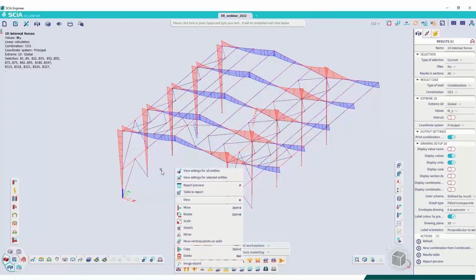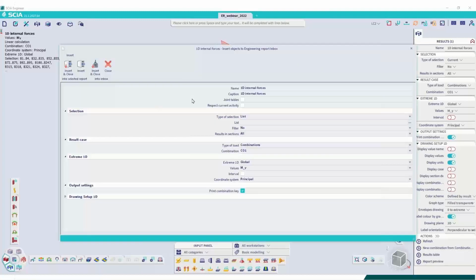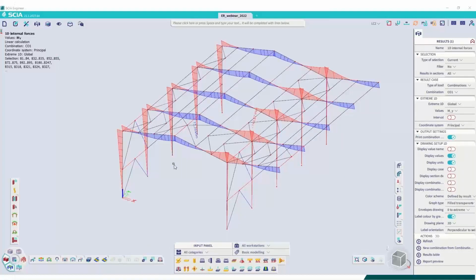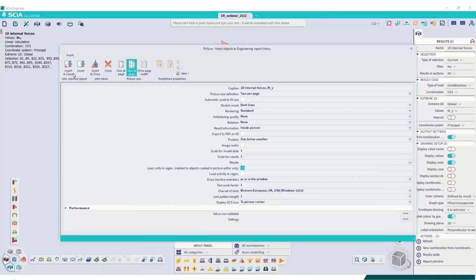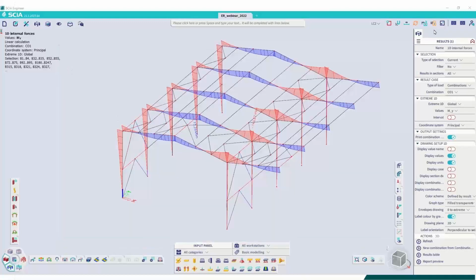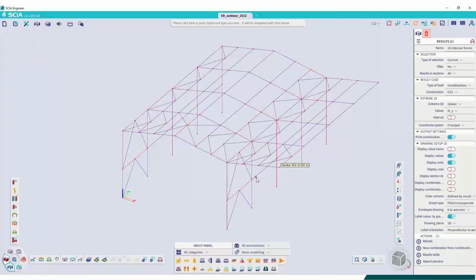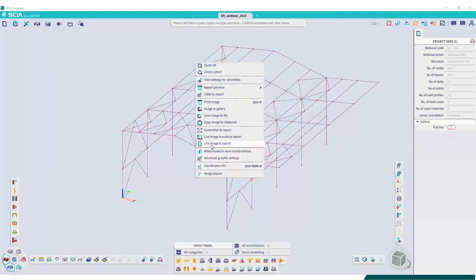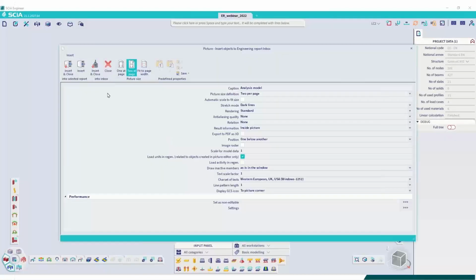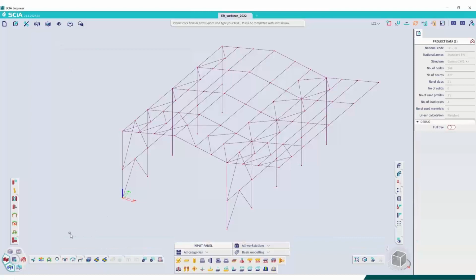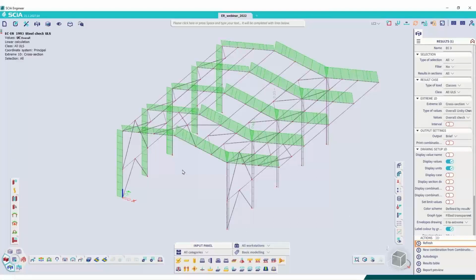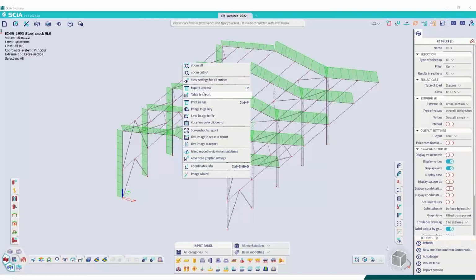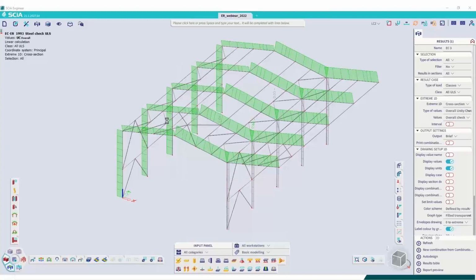And afterwards, I will show a demonstration of how result creation and image creation can be automated. I will also send into the report just a plain image, no results in there, just the reference of the camera and shape of the current view.